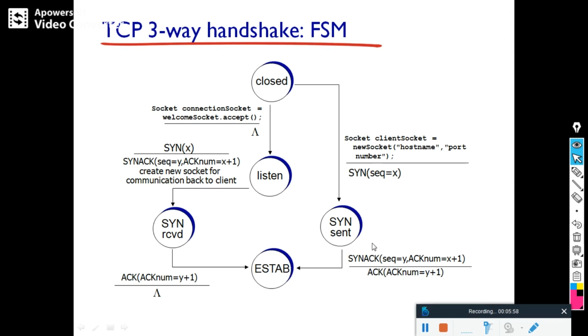This is the client side, you think, and this is the server side. The server side is in the listen state. When it receives a sync segment with sequence number X, it will send an acknowledgement with the sequence number Y and acknowledgement number X plus 1, and it will move to the sync received state. Finally, when it receives the acknowledgement from our client, it will move into the established state. So this is the three-way handshake FSM for TCP.